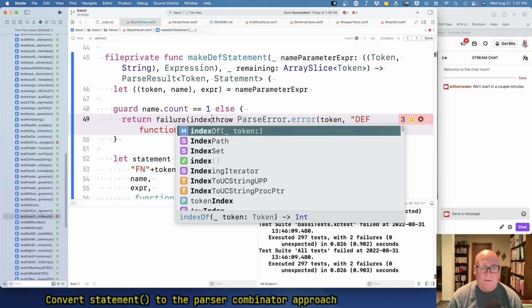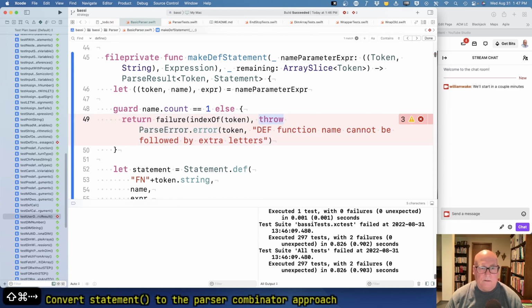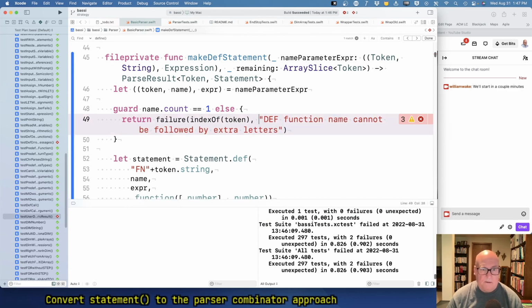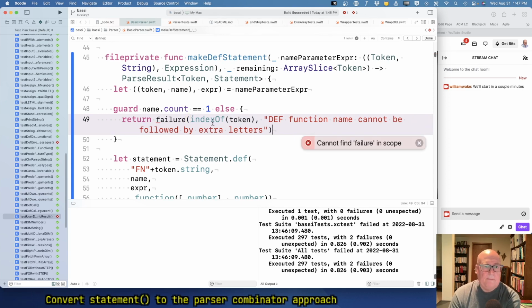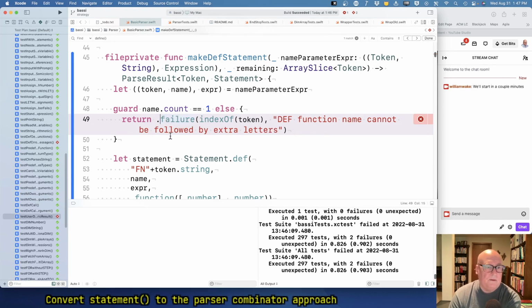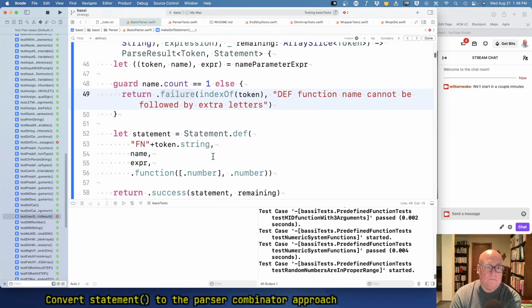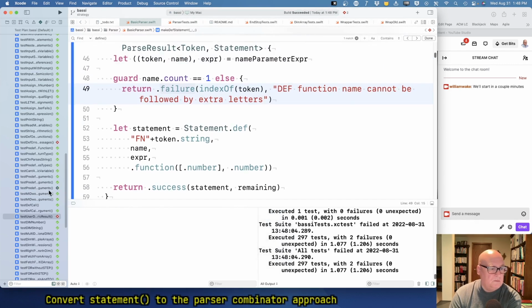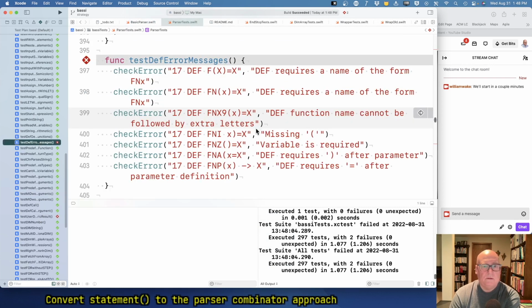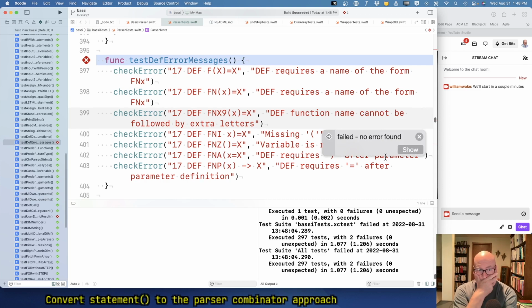Let's do index of token and this message. Dot failure. Okay. So if the count is not 1, then we return a failure with that index. Ooh, 2 failures. Let's see this. No error found.